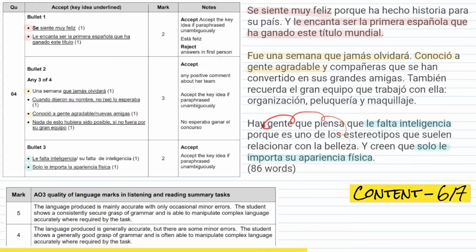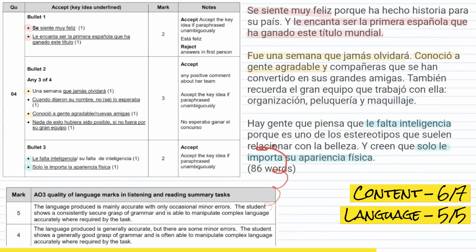And as far as I know, all my language produced is accurate and I'm able to manipulate complex language accurately. So I think I'll get 5 out of 5 for language. So 11 out of 12 in total.